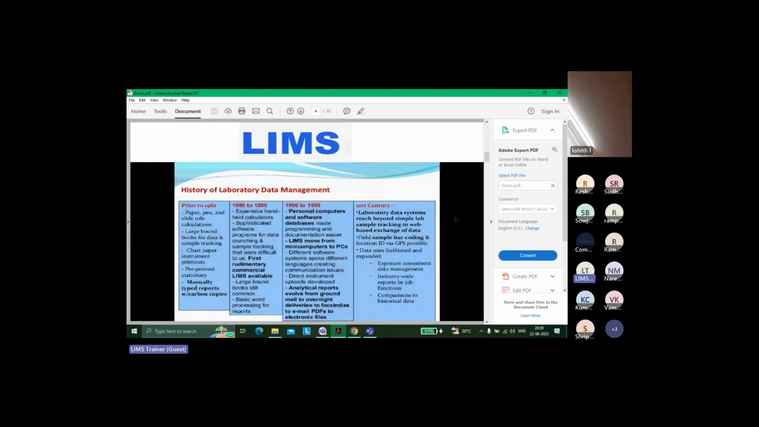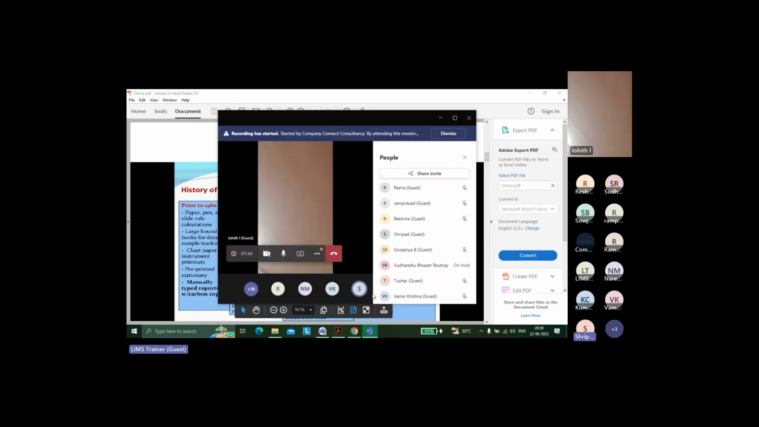We all know that earlier we used pen and paper. If we used to do calculations, it used to be on pen and paper, to be very honest. But now what happened? Now we have tools.